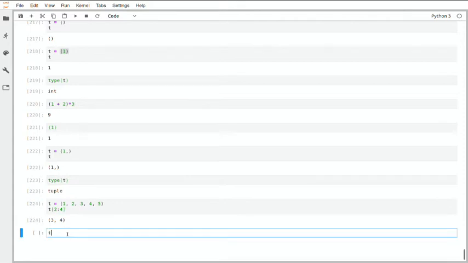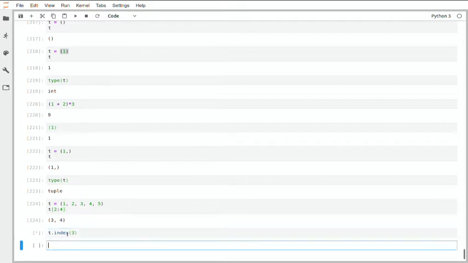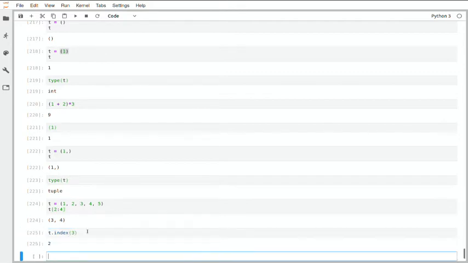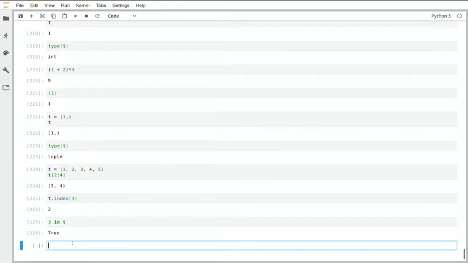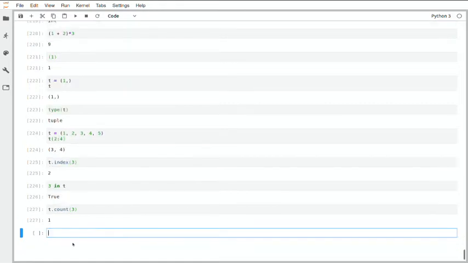Then you can ask the tuple for the index of the number 3. 3 occurs at position 2. You can say 3 in T. That's True. You can count the number of 3's. T count the number of 3's. It only occurs 1 time.